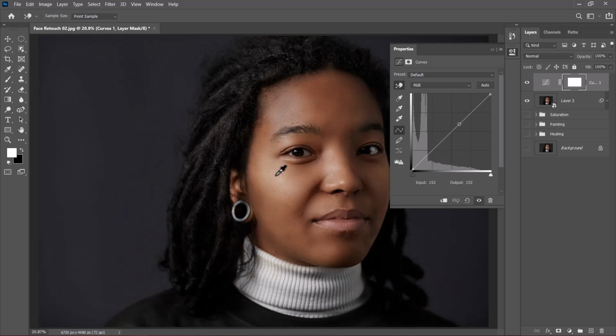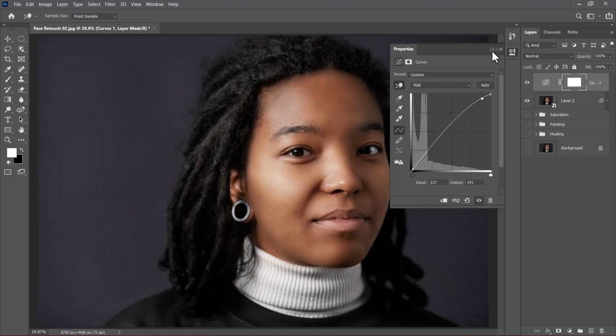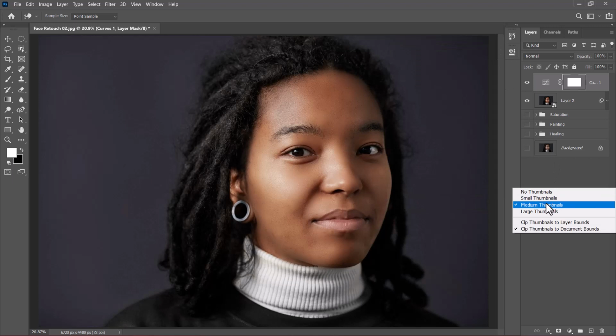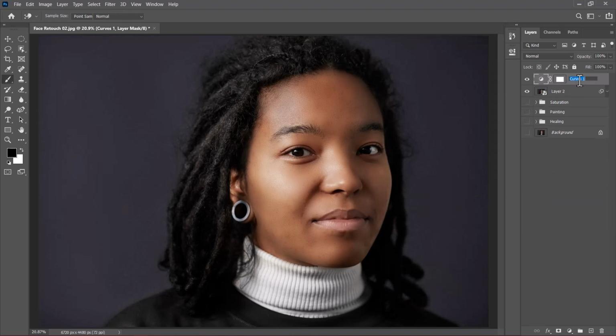I'll just give a click here. Once I click here, I can now hover inside here and decide what I need to do with the highlights. In this case, I need to brighten the highlights even more, so I'll just take it up ever so slightly. Let's hide this adjustment for now, and I'll just rename it to highlights.